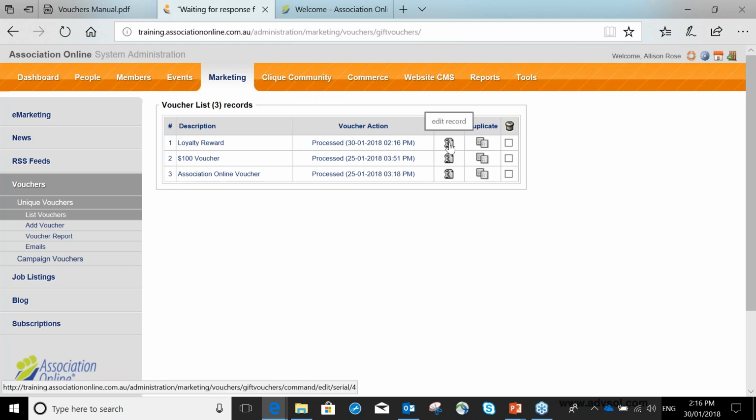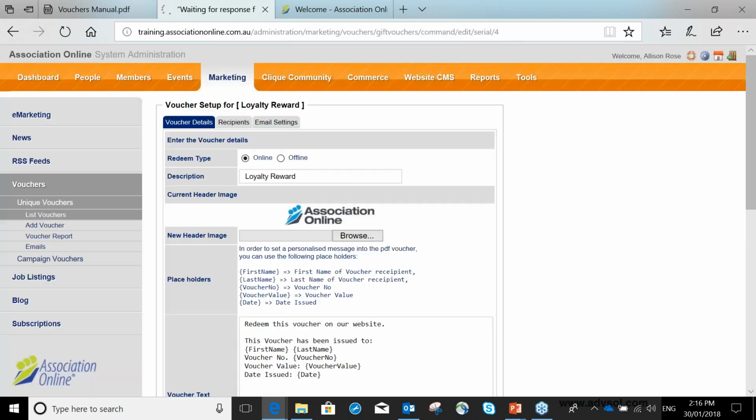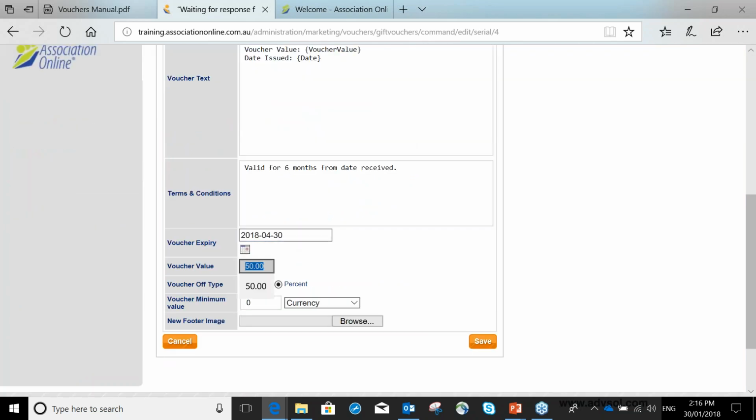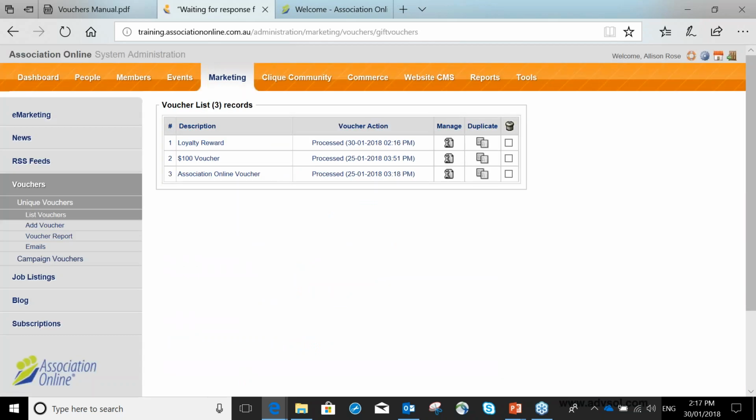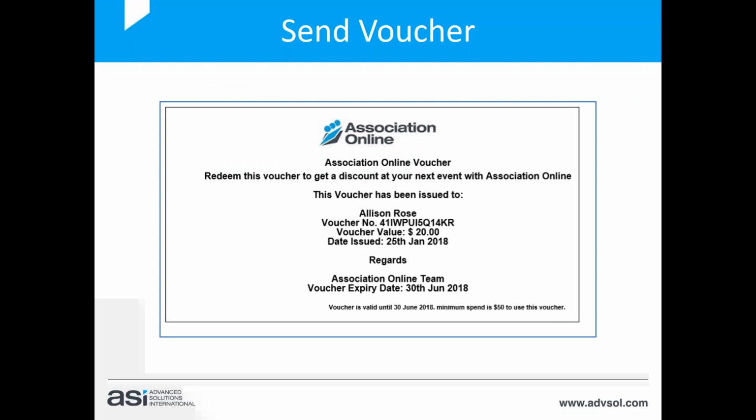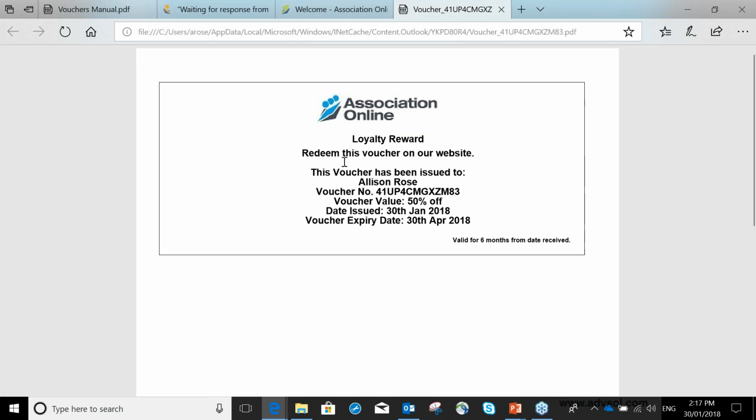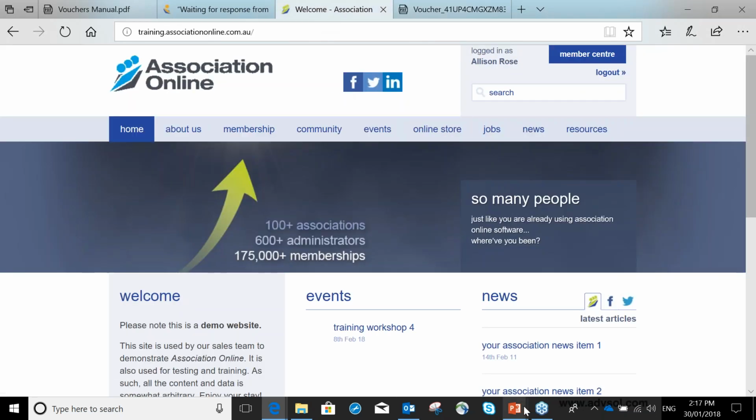Once a voucher's been sent, as I mentioned, you can't resend it. The only thing you can edit within a voucher is the expiry date. You can actually change other values, but it doesn't actually change anything. But you can edit the expiry date if you need to. Okay, I'm going to go and see if I've got that email with my voucher attached. Okay, here we go. Here's my voucher. There's my loyalty reward, and I can redeem the voucher with this voucher code for 50% off. Excellent.